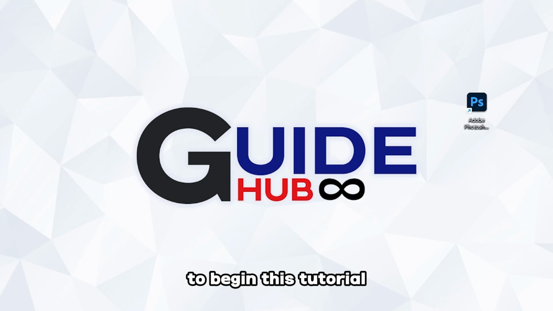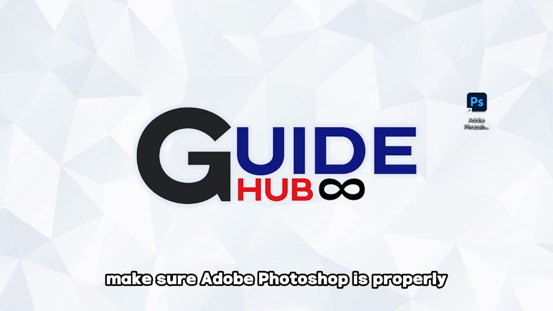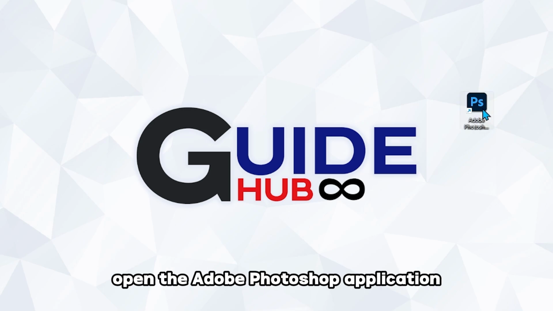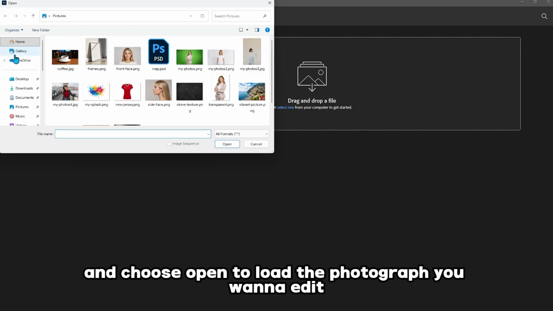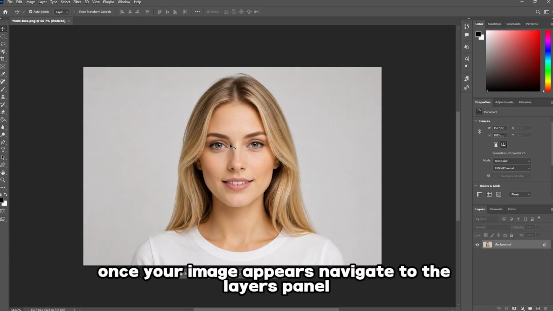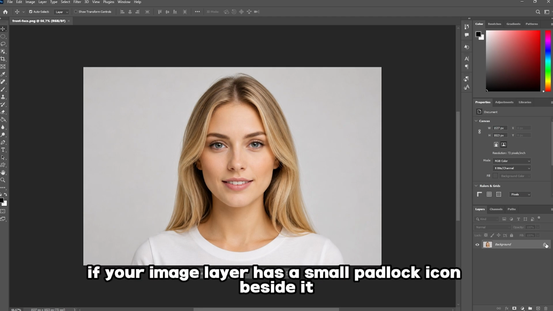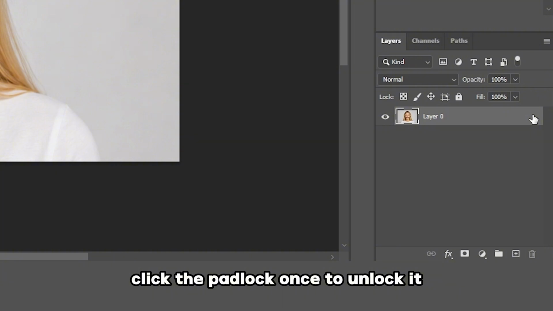To begin this tutorial, make sure Adobe Photoshop is properly installed on your computer and ready for use. On your desktop, open the Adobe Photoshop application and choose Open to load the photograph you want to edit. Once your image appears, navigate to the Layers panel located at the bottom right side of your screen.